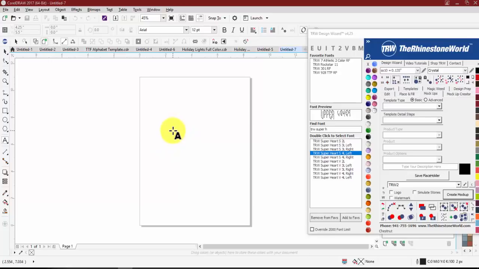First of all, you're going to get a stoned out version and a vectorized version. You'll see right here in our fonts, we have our TRW Super Heart, and then we have the S, and then we have the same but with a V. So this S is going to be for stones, and the V is going to be for vectors. So you're actually going to get two different fonts for each one.